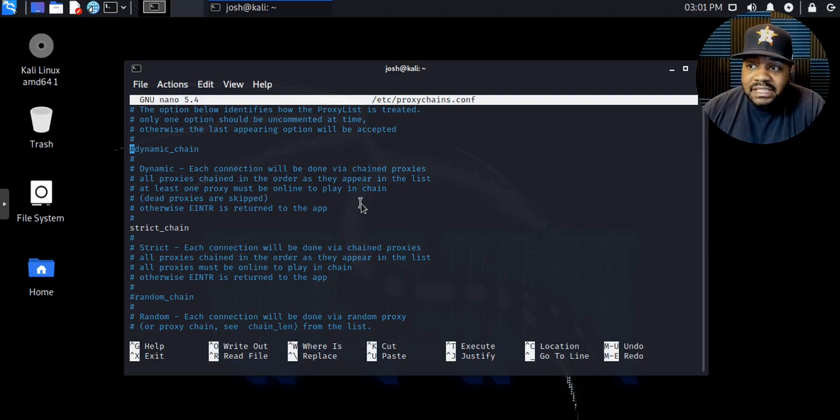Now dynamic is pretty much the best way to do it. That's the way I actually do it. So I'm gonna actually delete the hashtag, because that's how you comment something out in the actual configuration file, and then I'm going to comment out the strict. So I'm gonna put a hashtag there for strict, but we want to use dynamic. That's the way I've always used it. You guys can actually use it that way if you want to, or use strict.